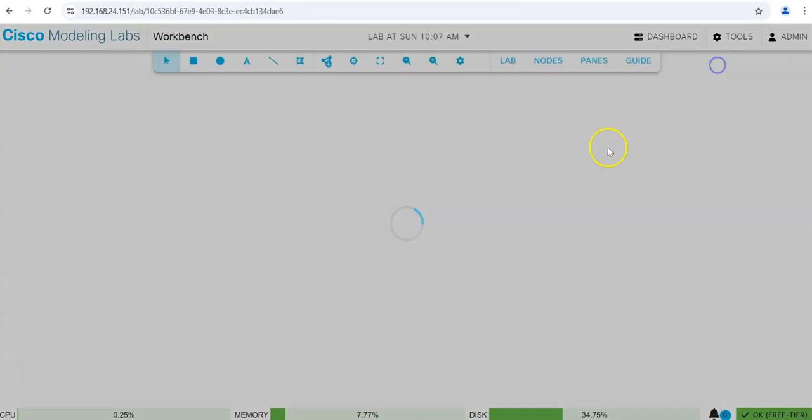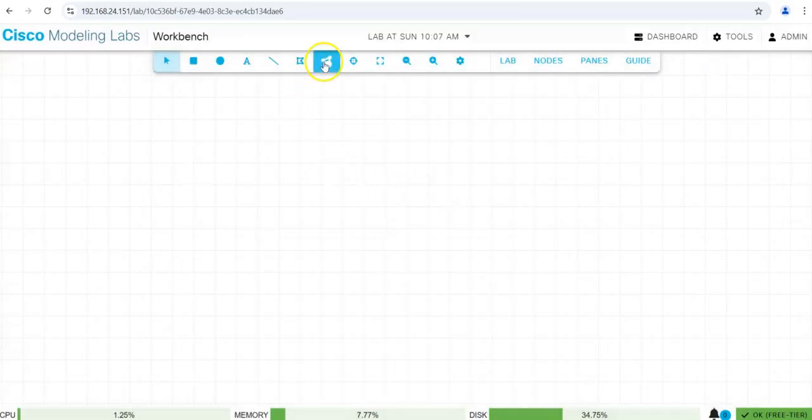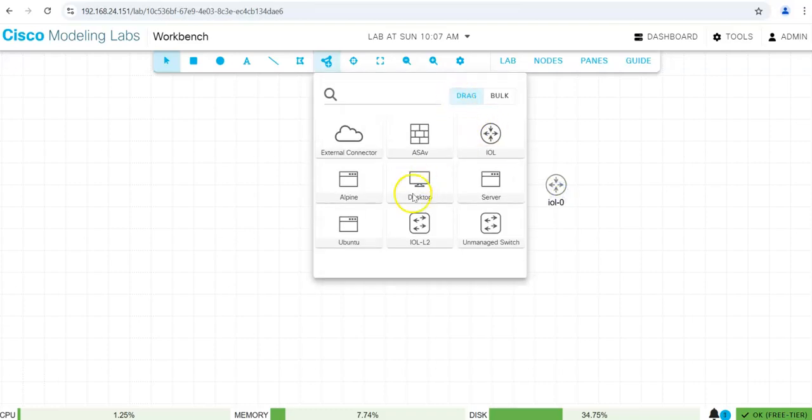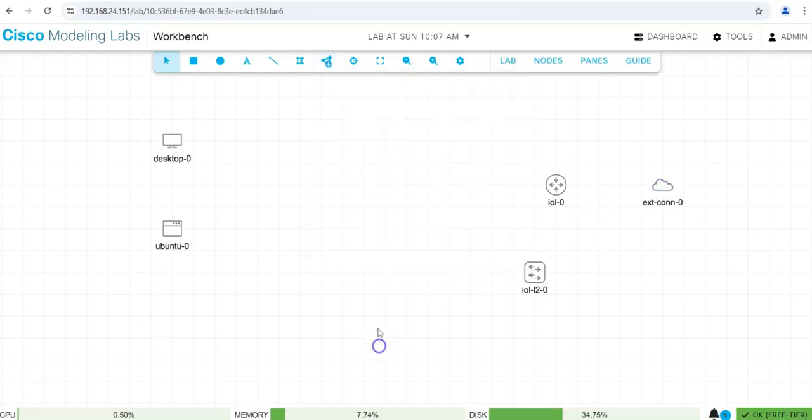So let's add a lab here and add devices. We need a router. If I go to this device, drag one, and then we need a switch. We need one desktop machine. We need an Ubuntu machine. These are clients I need to connect to the internet, and then external connectivity. So that's all we need.